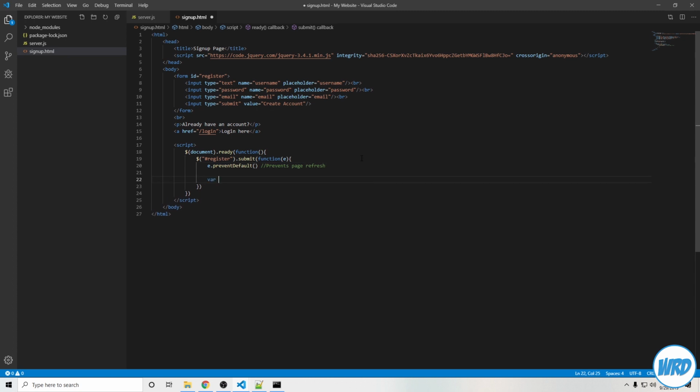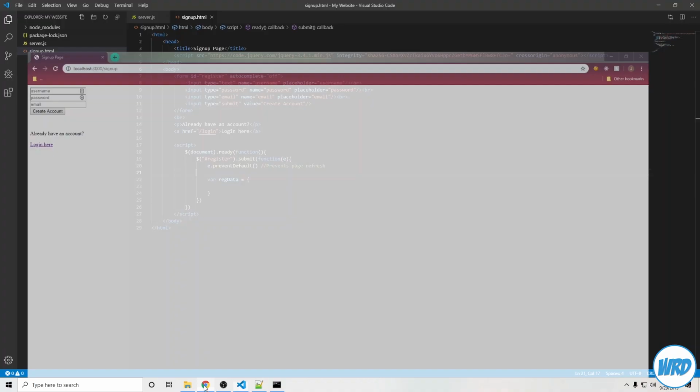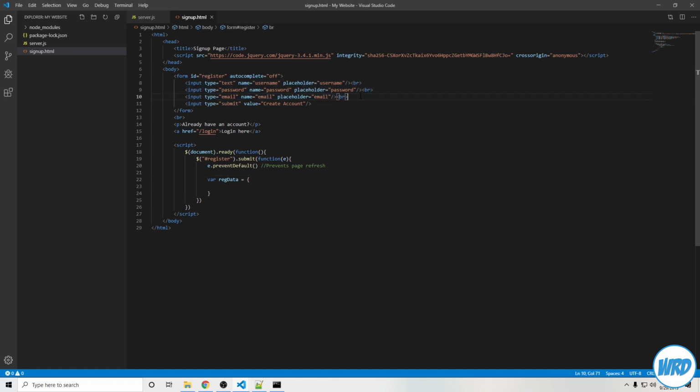Let's create a variable, name it registrationData, being an object. As we can see, we wanted to collect their username, password, and email, which would be done using these inputs. We can use jQuery to collect the inputs, but first these need to have an ID. Creating a username key, we can use jQuery to collect these input values. So like done with the form, $, parentheses, quotations, hashtag username, .val. Val will just get the value of this input. And we do the same thing for password and email.